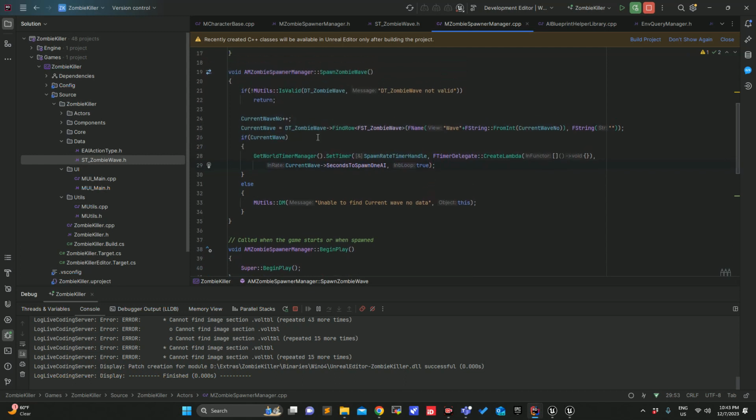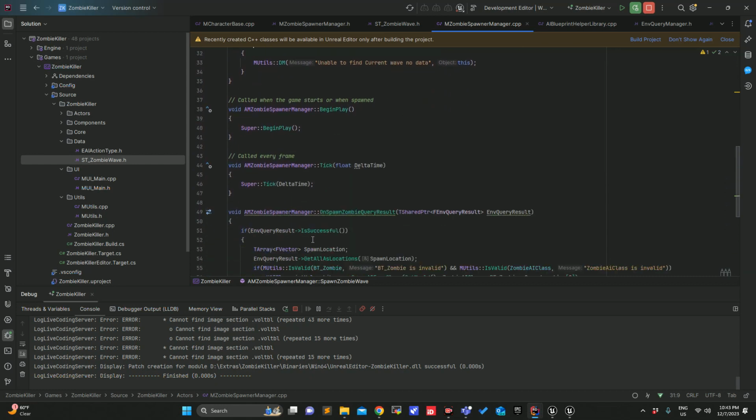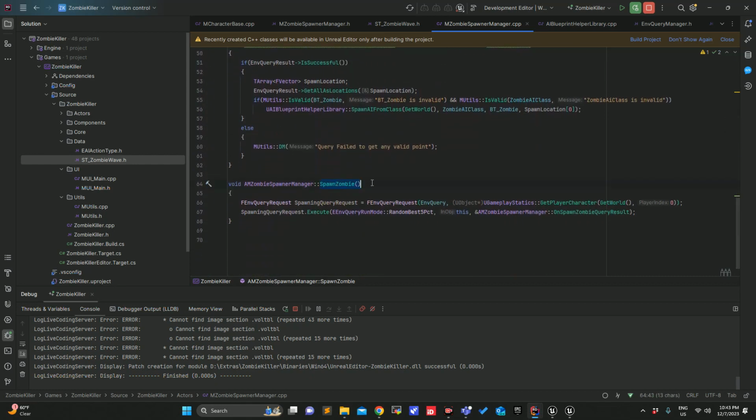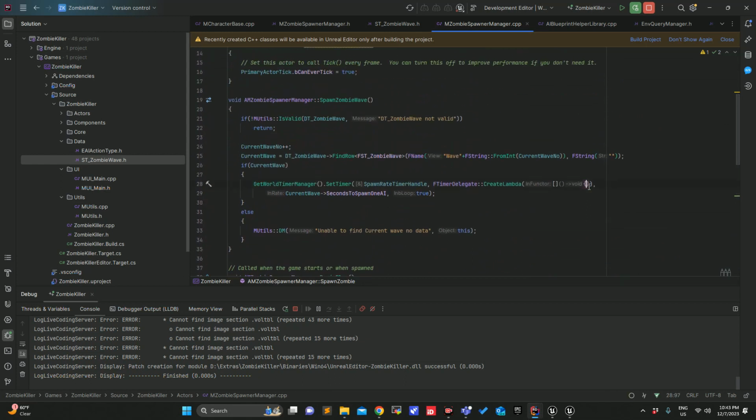So what we are doing is, as soon as I find the wave, I will check the current wave's seconds. The first wave has a 10-second gap. After every 10 seconds, it will wait and call one function. We already created one function, and if you remember, the function name was SpawnZombie. So just call that function here, SpawnZombie. And to capture it, just put the ampersand and it will start working. So this is perfect.